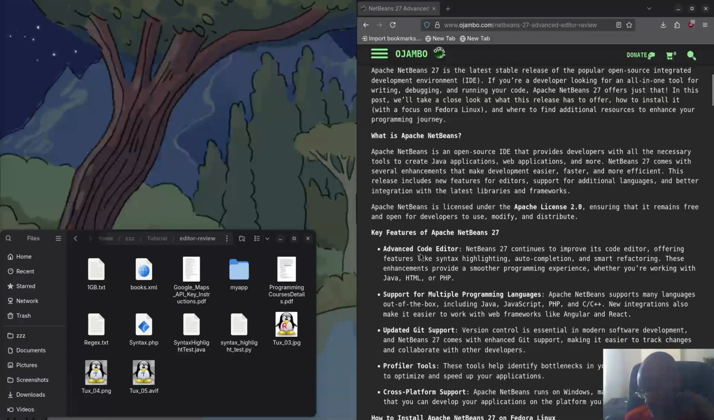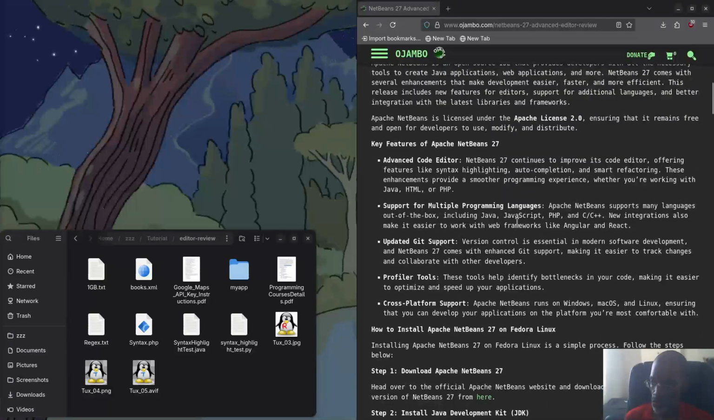So obviously, since it's called Apache NetBeans, it's licensed under the Apache License 2.0, which I recently also did a review of, so you can check that out. I even have an article on ojambo.com, ensuring that it remains free and open to developers to use and modify. So what are the key features?